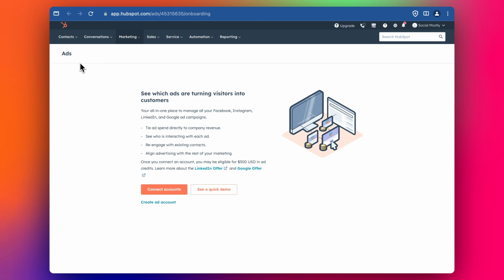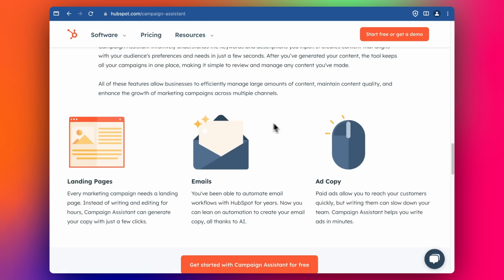And so the next steps would be to connect up your ad accounts. I'm going to go through that in a separate video because I want to keep this one nice and short. So if you haven't set that up previously, please follow along for that video. But essentially you can just click here to connect your accounts and then log in to Google or Facebook or LinkedIn, and you can set up your accounts as well. So I'll cover that in a different video, but this is just a quick one to cover the Campaign Assistant and setting up the ad copy.